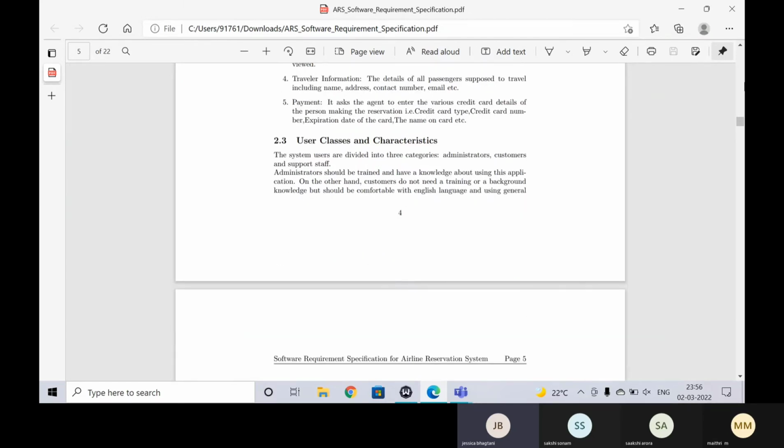Review. If seats are available, then system prompts for the booking. All the information, including total fare with taxes and flight details, are reviewed. Traveler information. The details of all passengers supposed to travel, including name, address, contact number, email, etc. Payment. It asks the agent to enter the various credit card details of the person making the reservation, that is, credit card type, credit card number, expiration date of the card, the name on card, etc.